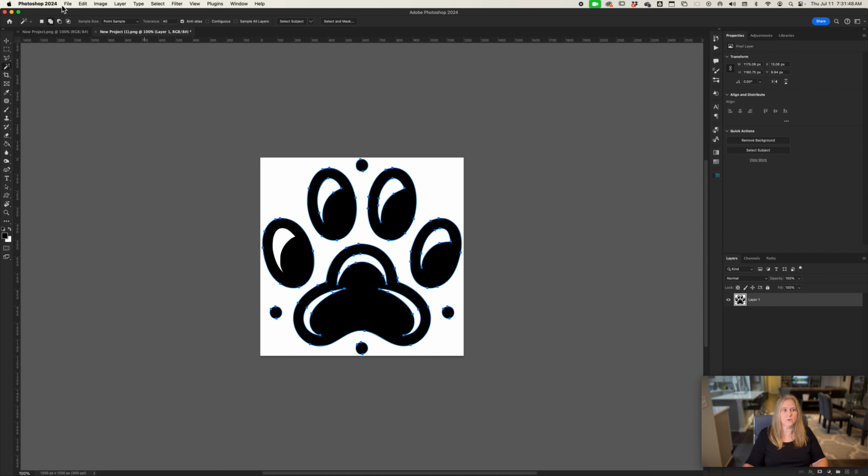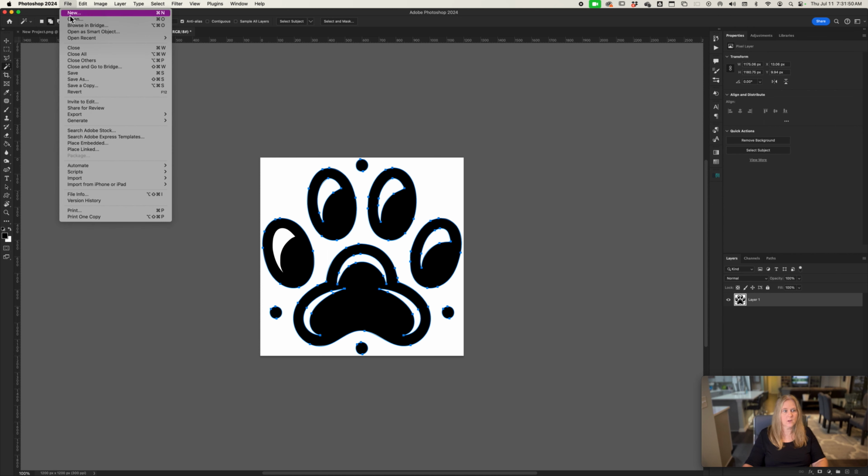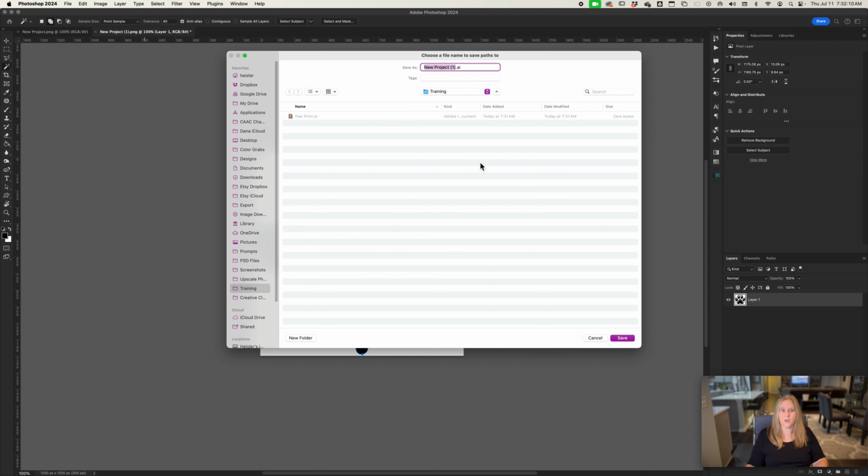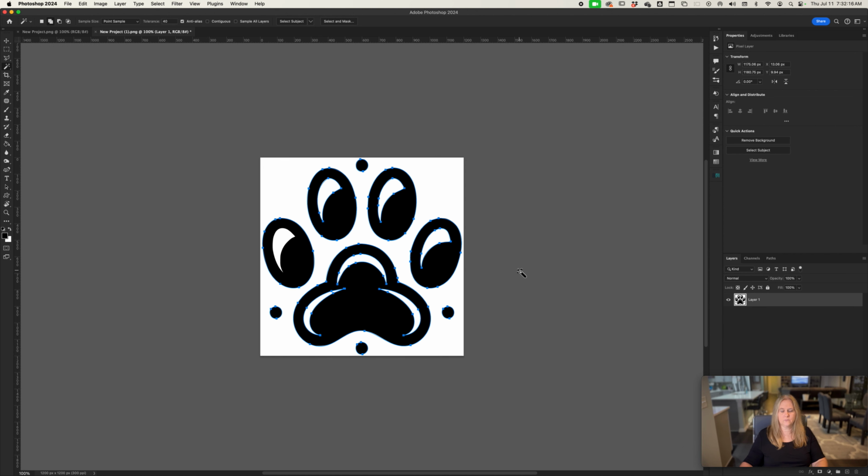Once this is done, we're going to go up to File, and then we're going to go to Export, Paths to Illustrator. And we want this work path. If we were working with multiple work paths, which I'll do another video on, then you would have an option of all paths. But right now we're just working with the one, so we're going to go OK. And we're going to name this paw print. As you can see, I already have one there, but we'll just write over it.